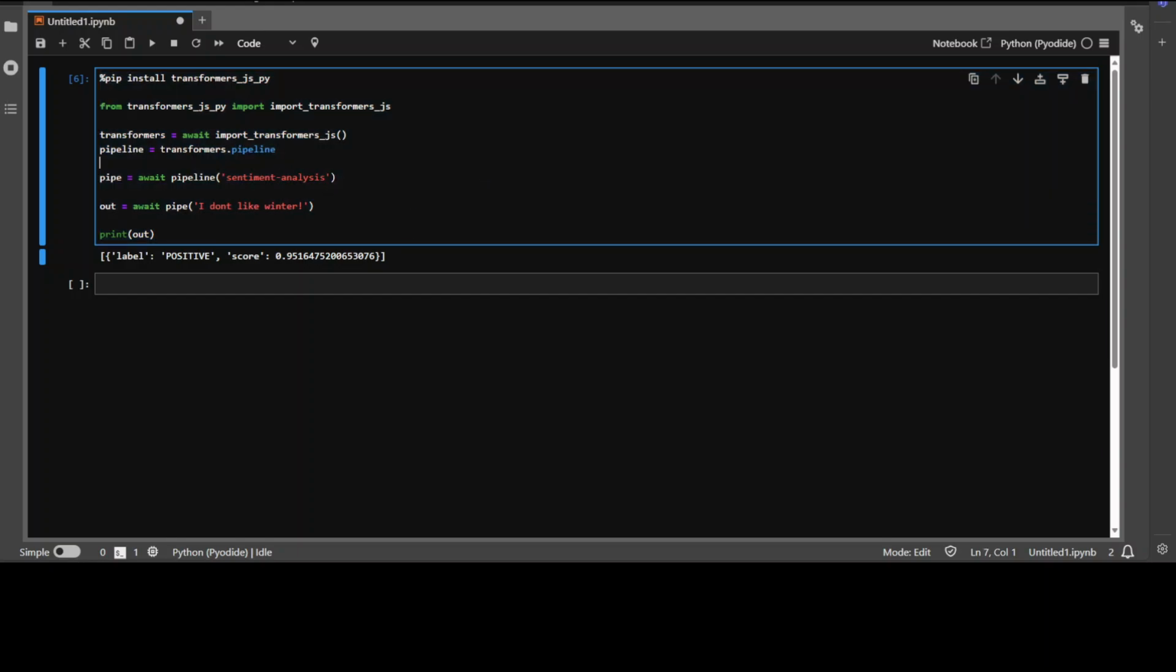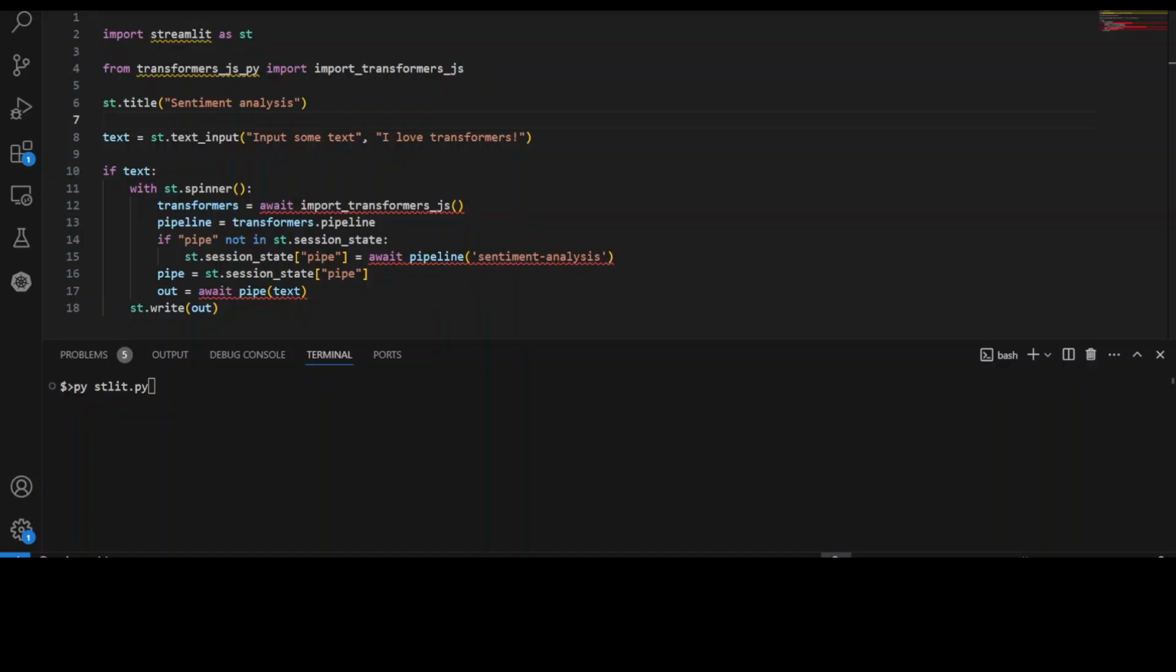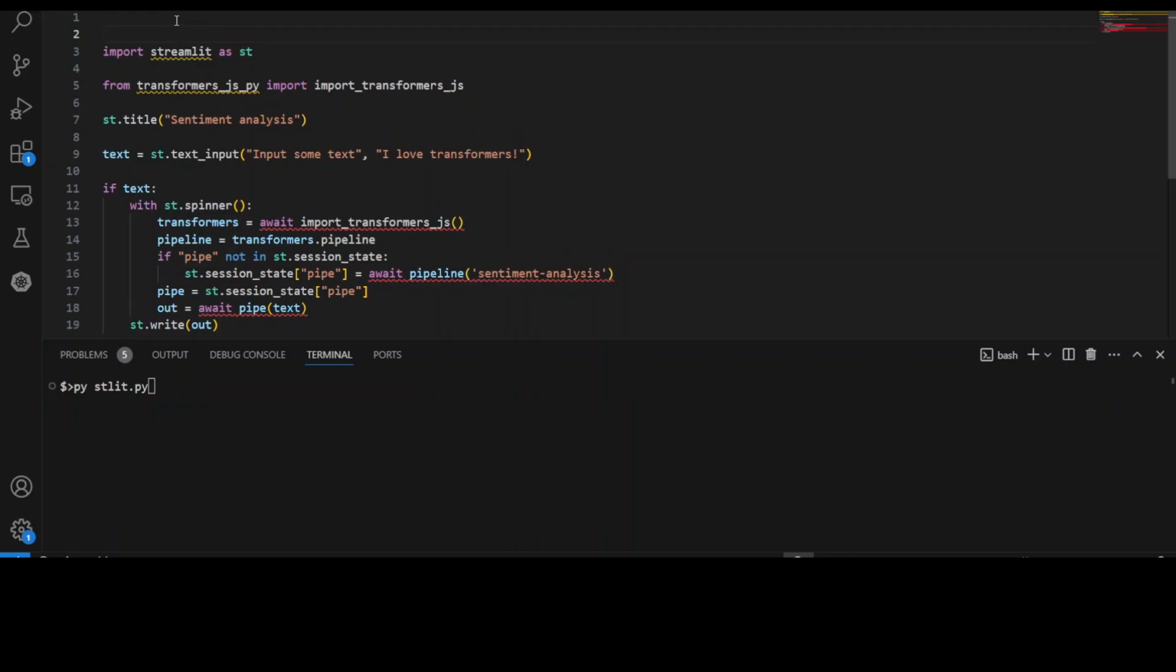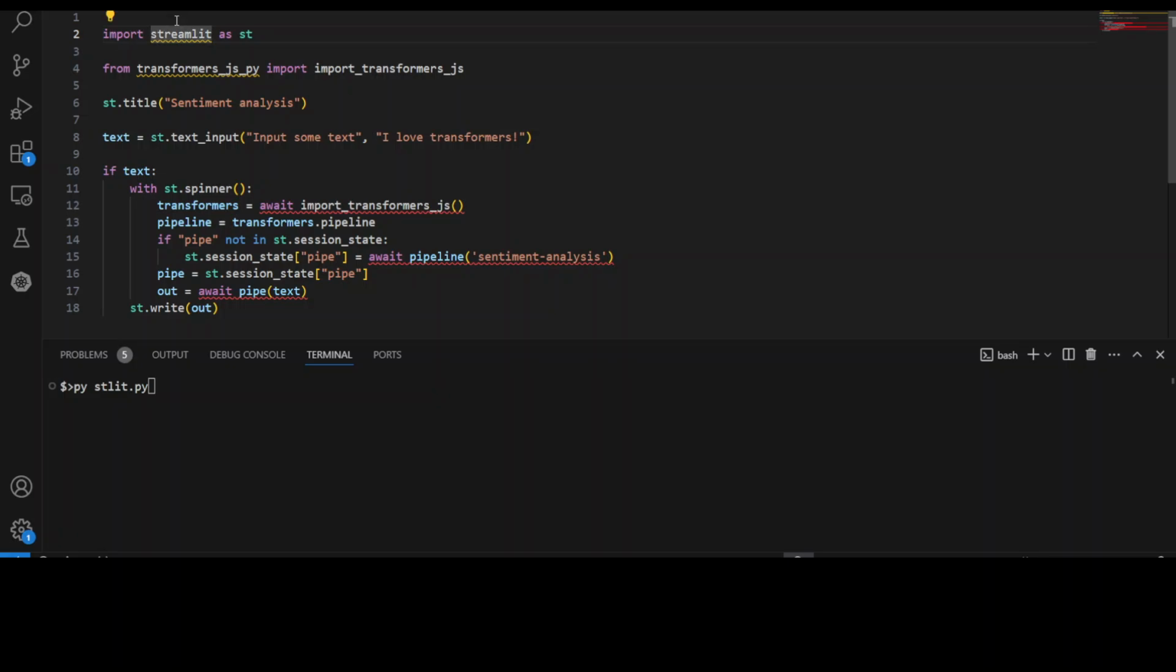Now, how can you use it in your browser? That is a question, right? For that, let me show you a Streamlit example. For the Streamlit one, again, it's similar code where we are just importing Streamlit as st. If you haven't already installed it on your local system, simply do pip install streamlit. I already have done it, so I'm not going to do it again. Then just import streamlit, and again, the same transformers_js_py.